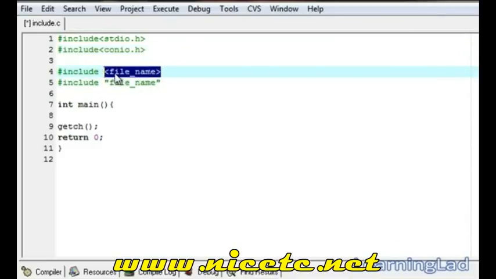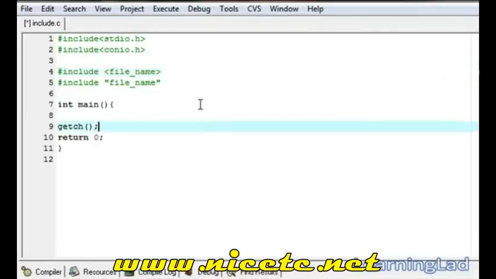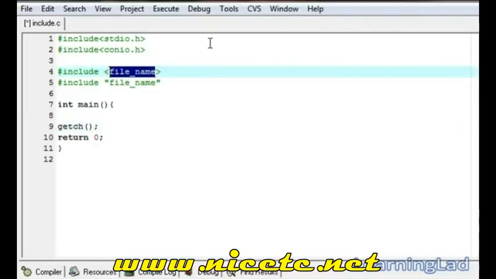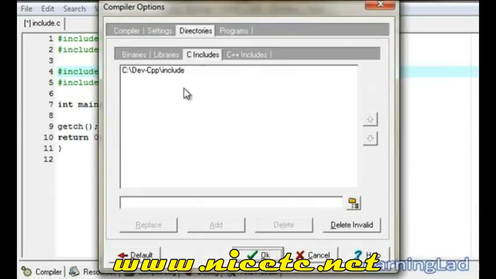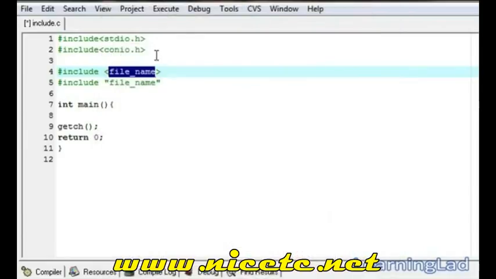If you use angle brackets, then the preprocessor is gonna search for your file in some specified directories. We can specify that directory using Tools, Compiler Options, Directories, C Includes. Here, if you want to specify another folder from where you want to include some files, then you can specify it here. Once you write the file name within the angle brackets, the compiler is going to search for that file in the directory specified there.